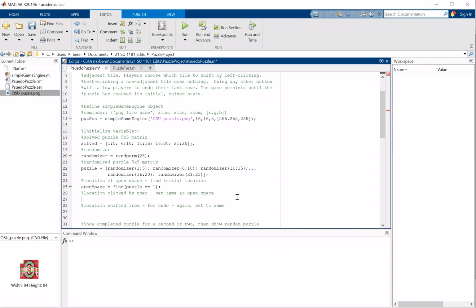So location clicked by user set to the same as open space. We're going to need to know where they're clicking, so we'll call it click, and just set that to the same as open space. And we're also going to need to track the undo space as well. So let's just call it undo C for undo click and set that to open space as well.